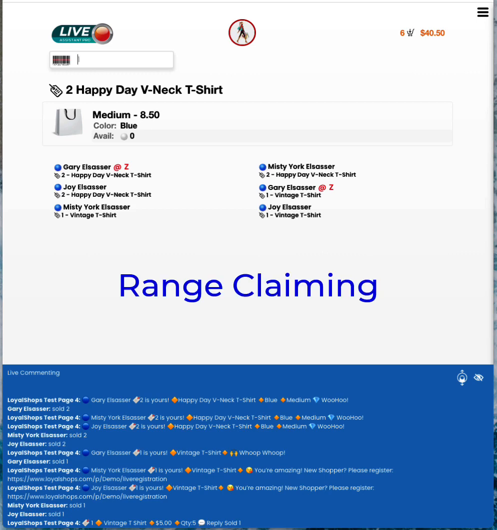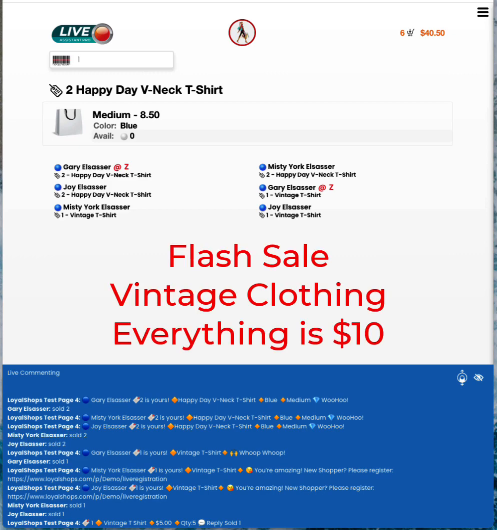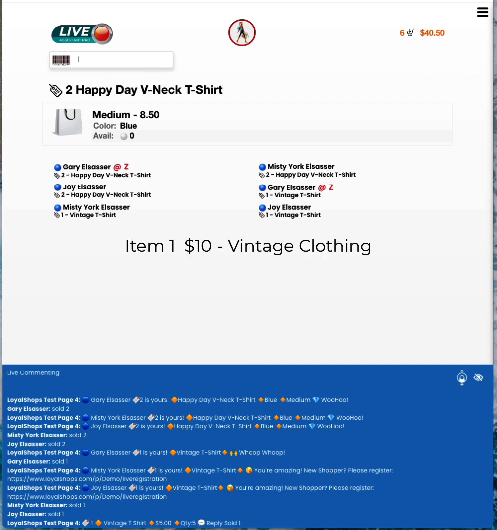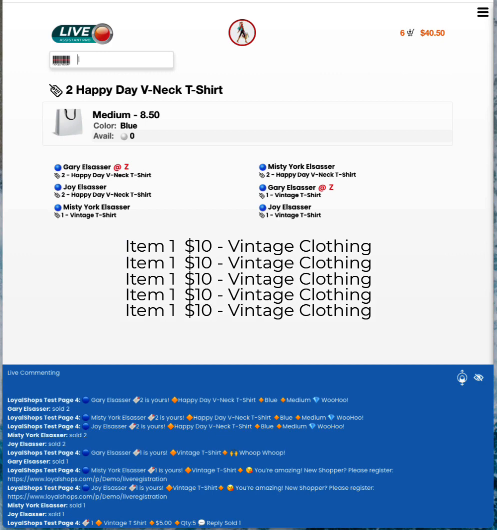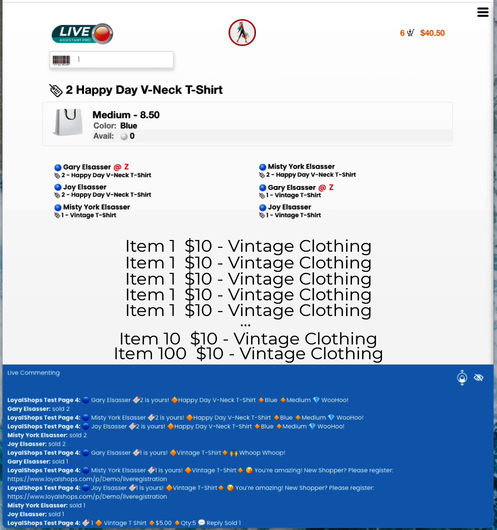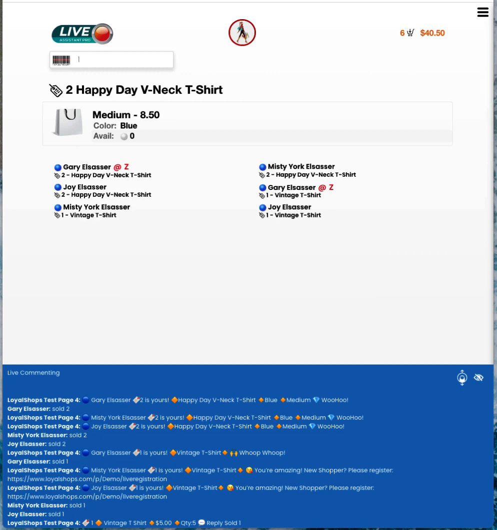A quick, easy example. You have a live where everything is going to be $10. Vintage clothing, $10. You could give us an inventory spreadsheet that has item 1 is vintage clothing, $10, and then item 10, vintage clothing, $10. Item 100, vintage clothing, 100 lines for 100 products. What you can do with range claiming is that you give us the claim item start, item 1, and the claim item end in the spreadsheet, 100, and that they're all $10, and the description is vintage clothing.